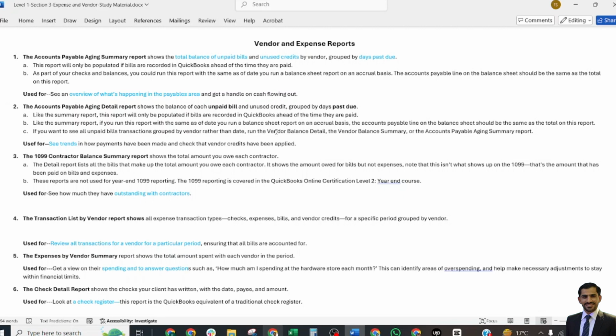If you want to see all unpaid bill transactions grouped by vendor rather than by date, vendor balance details, vendor balance summary, and accounts payable aging summary reports are used to see the trend in how payments have been made and the checks and vendor credits that have been applied.